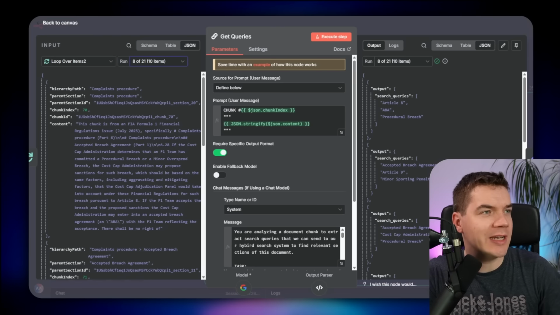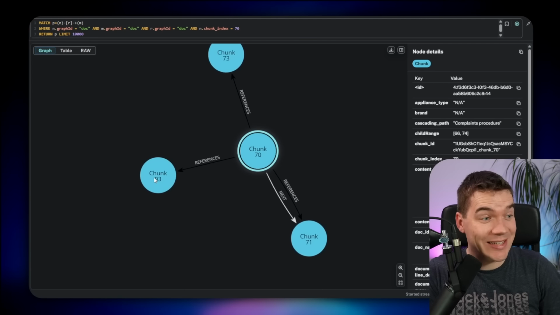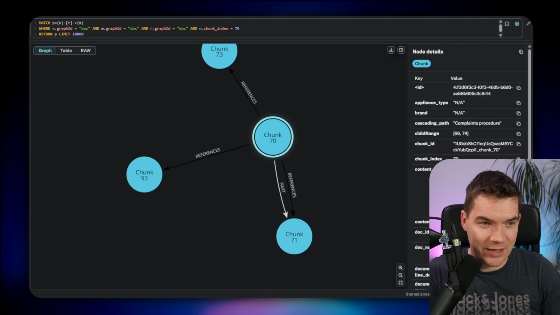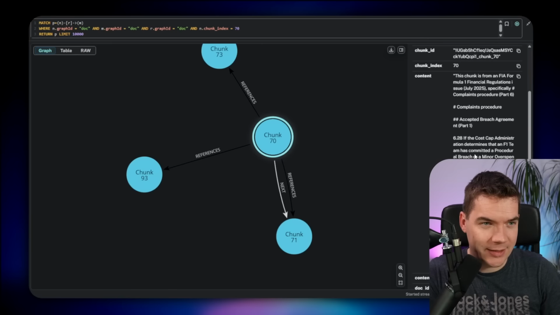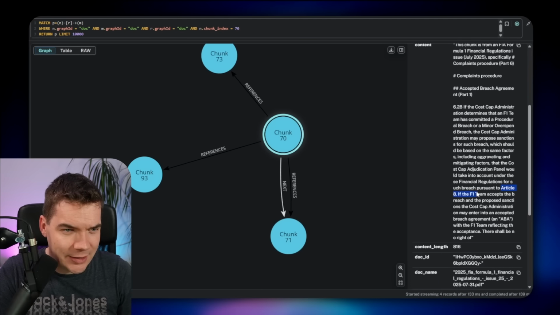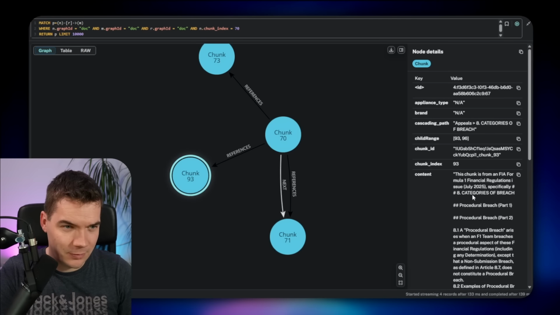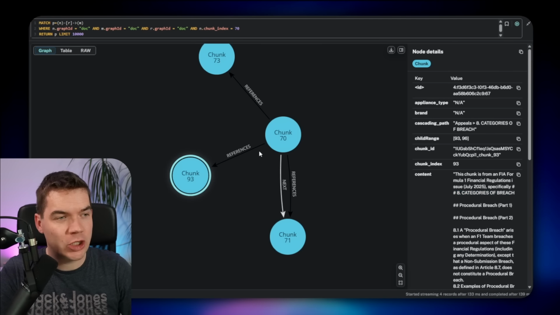So we're looking for chunk index 70, which is this one here. And as you can see, it references chunk 93. And you can verify all of this by looking at the content of this chunk, and that mentions Article 8. And then this reference to chunk 93, if we open it up, we could see this is Article 8, categories of breach.